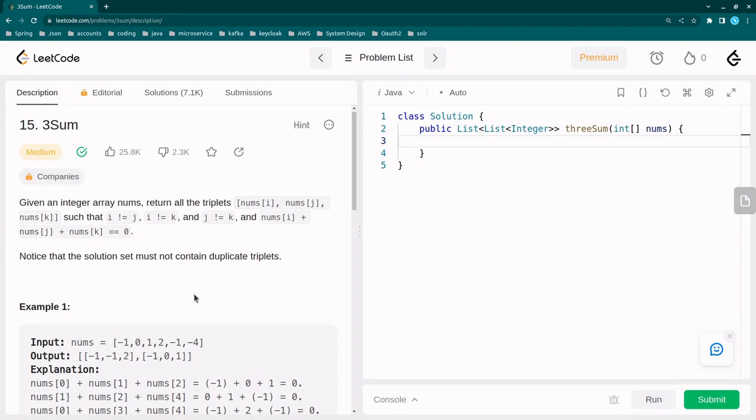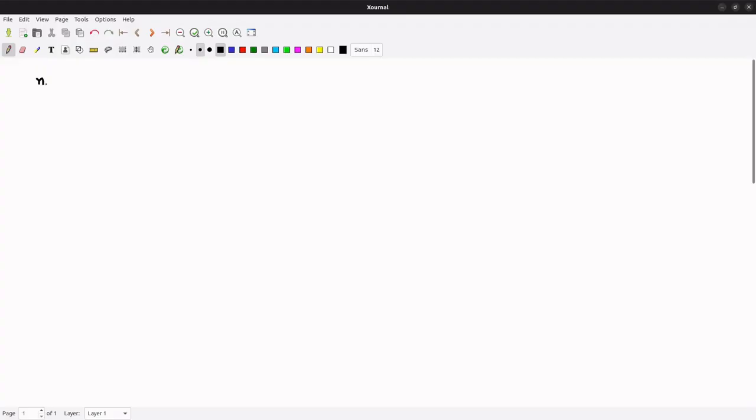Okay, so let's discuss the approaches first. Let me add the example over here. We have this example, right? -1 0 1 2 -1 -4, and yeah, so we need to find the triplets such that their sum should be equal to 0. So in that case the target is 0, right? So what could be the possible approach?